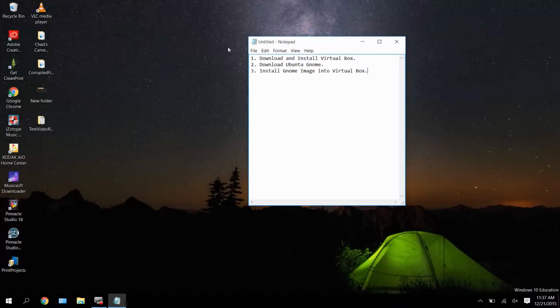We will be going over how to download and install VirtualBox, how to download the Ubuntu GNOME image for that VirtualBox, and lastly, installing that GNOME image into your VirtualBox. So let's begin with the very first step, installing the VirtualBox.